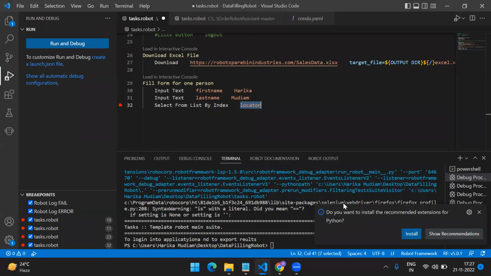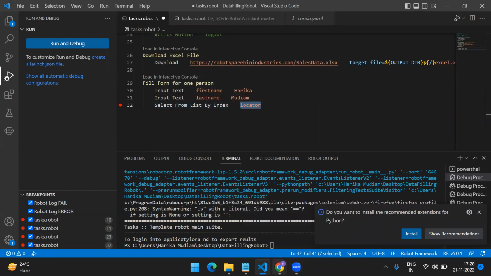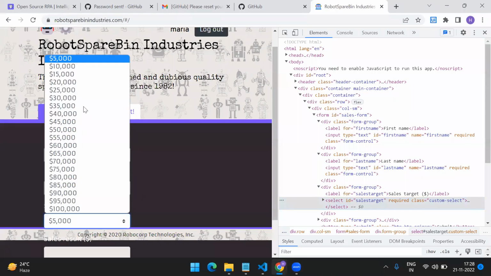Okay, what I mean by index? Just hover over this, you will get the definition and everything explained clearly with the syntax. So select from the list by index, and here if you see, the locator you have to provide and the index also you have to provide. And if you see here, index of the list option starts from 0. Okay, so what it exactly means is, there are so many items in this list, right? So 0 1 2 3 4 5, so it is given like that. So let's say 0 1 2 3 4 5 6 7 8 9 10. If I give 10, it will be selected as 55,000.